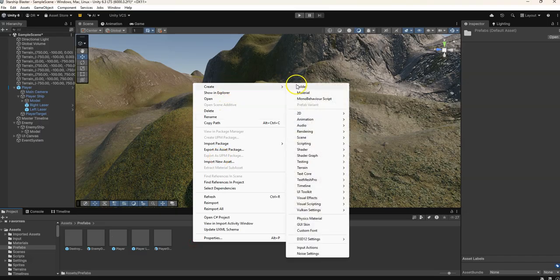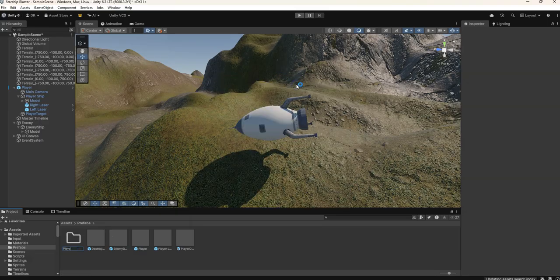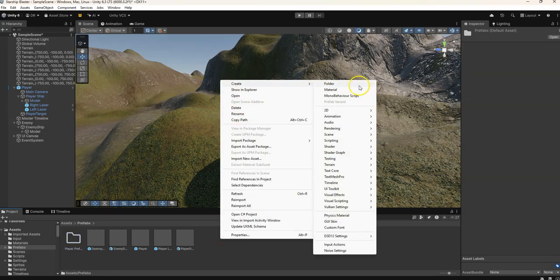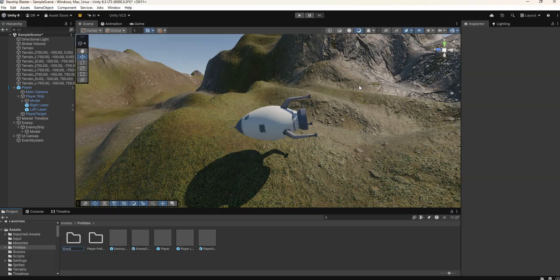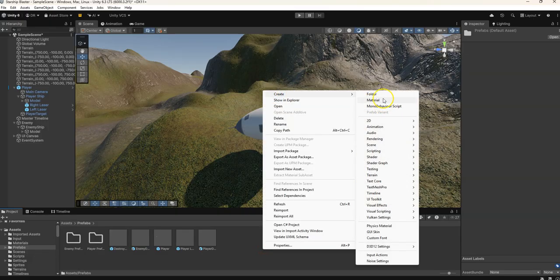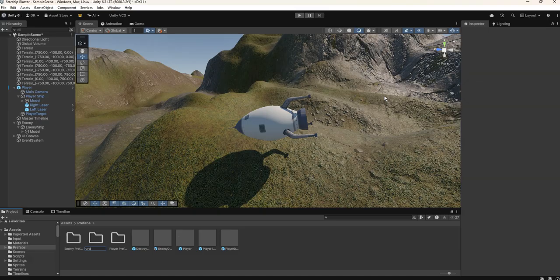Let's go ahead and create ourselves a folder, and this is going to be everything for the player. So I'm just going to call this the player. And actually, I'm going to rename that, make it a little more precise. Let's call this the player prefabs. There we go, just so you know exactly what that is. I'm going to go ahead and create another folder, and let's call this our enemy prefabs. And I'll make one more for all of our VFXs, since we have a few of those. Let's create a folder and call that the VFX prefabs.